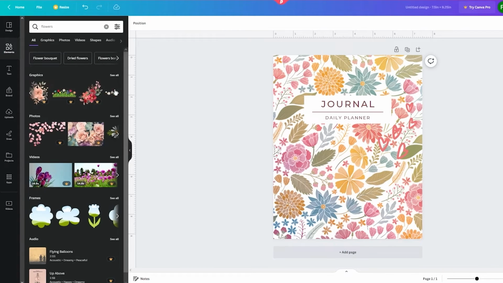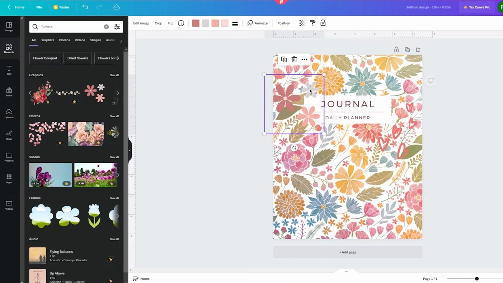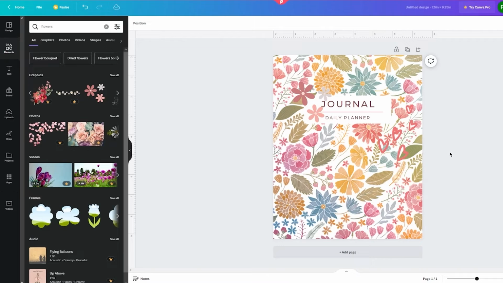And once you write flowers, obviously go with a decent flower design. Let's go with this one. And you can keep it here, right with the journal title. Obviously, you can twist it a bit as well as so. And look at that. Obviously, I'm going to make it a bit smaller so it doesn't cover our title. Yeah, there we go. Now, you get the journal gist of it.